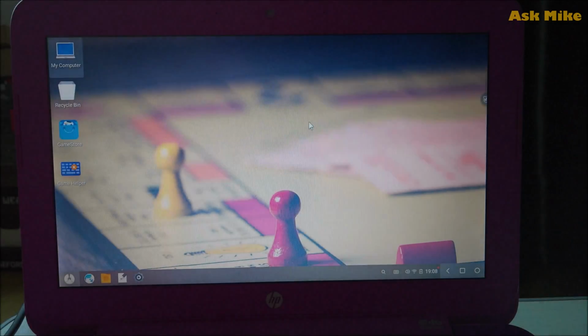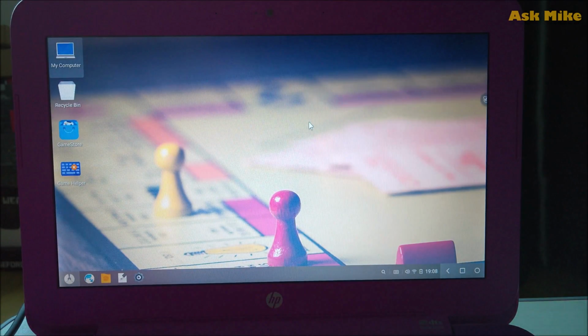Okay folks, so we are done with the Phoenix OS installation. If you have any questions regarding this, you can leave me a comment down below, and I'll try to answer you as much as I can. I personally think that the Stream 11 is a very low processing power laptop, so it should run smoother using Phoenix OS than Windows. I'll use it for a while.